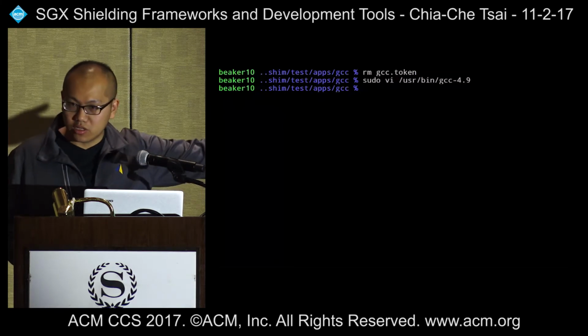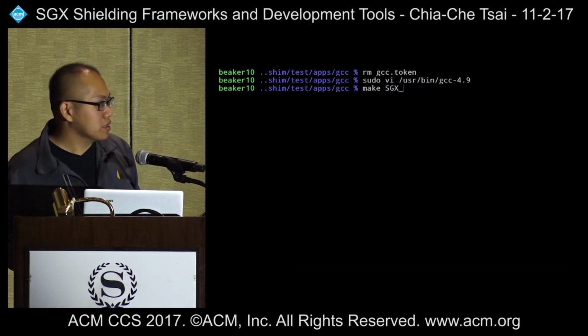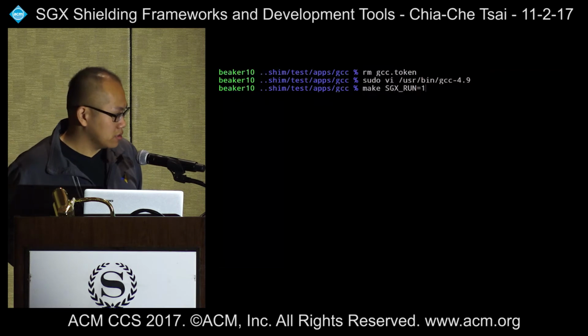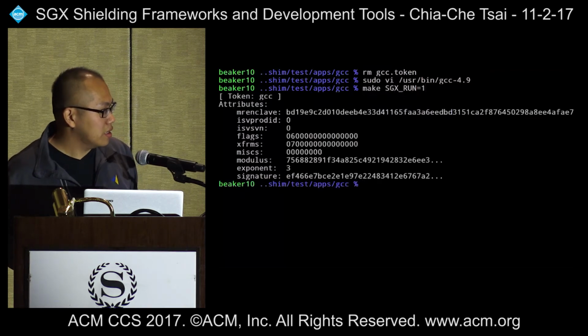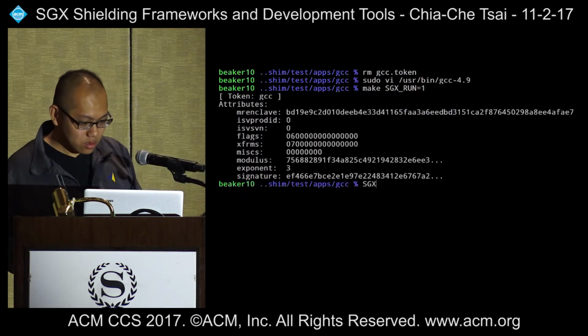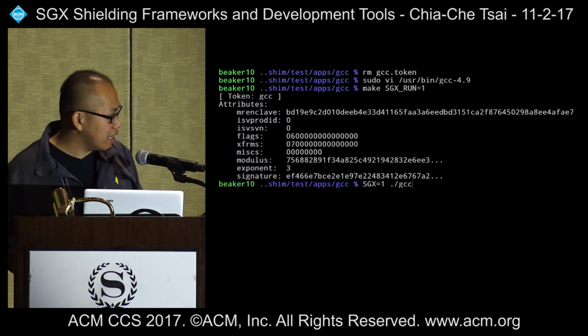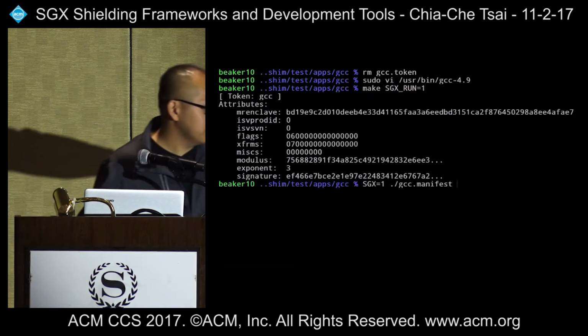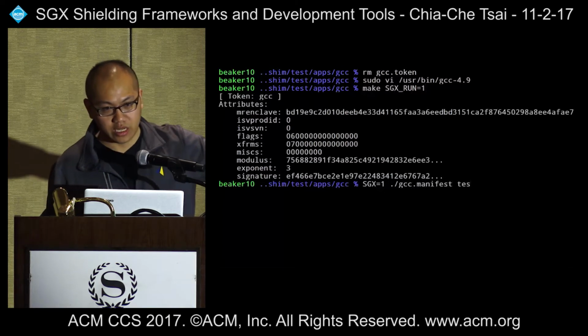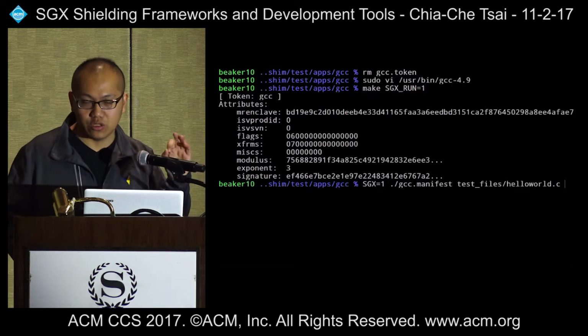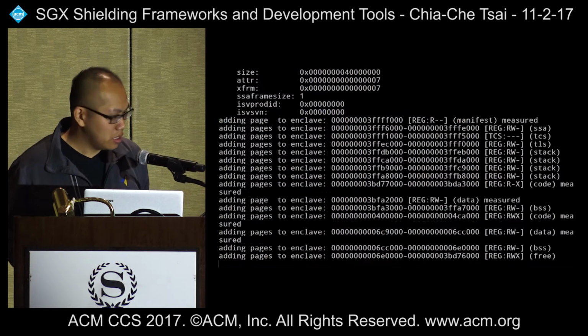So now we recreate this enclave, recreate this token, get approved by the Intel architecture enclave, and now we try to run it. And what's going to happen here is you're going to get rejected because you have an invalid measurement in these cases, because every application will have a unique signature.